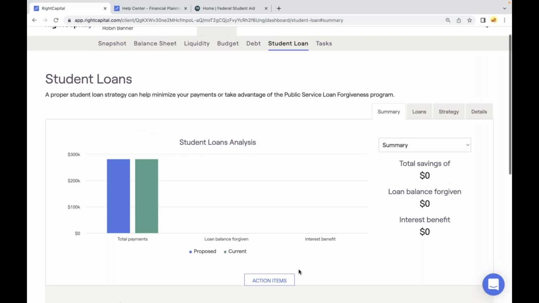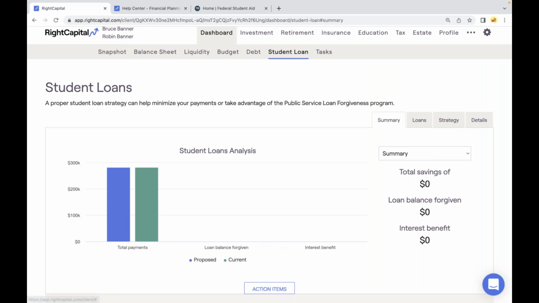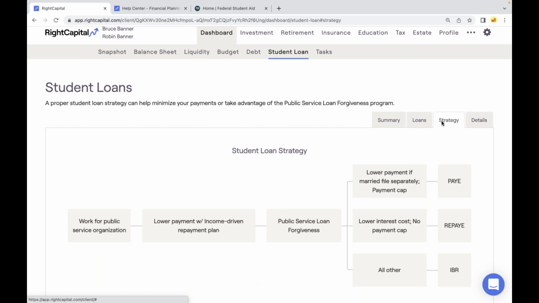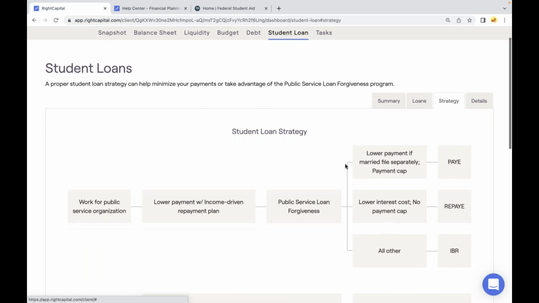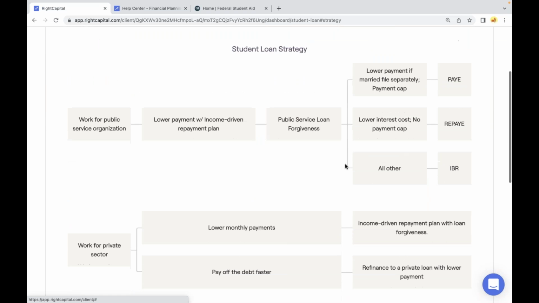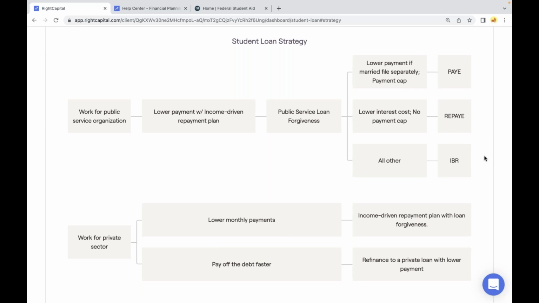The different strategies we may take with this student loan analysis are pretty much laid out within this strategy tab. So there's a few different options based on what the client is potentially doing for work in the future. If they're working for a public service organization, they might have an option to potentially lower their payments with income-driven repayment plans and work towards public service loan forgiveness. And they can choose which income-driven repayment plan based on their individual scenario.